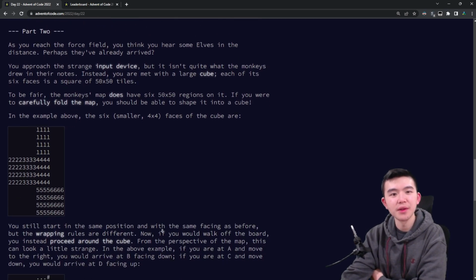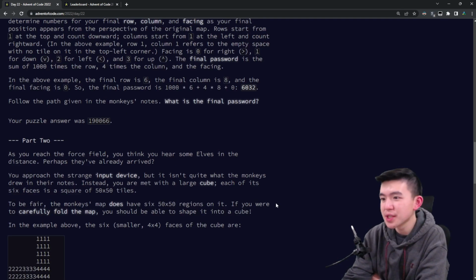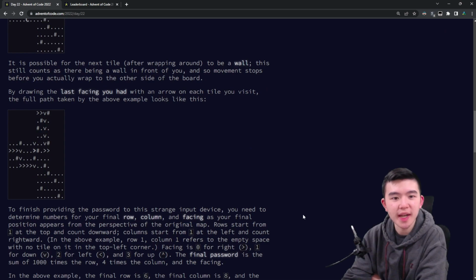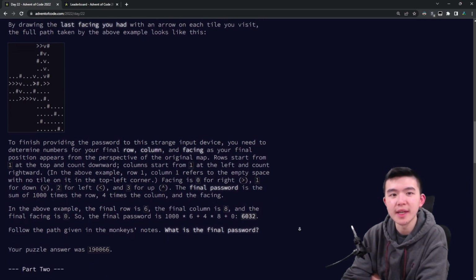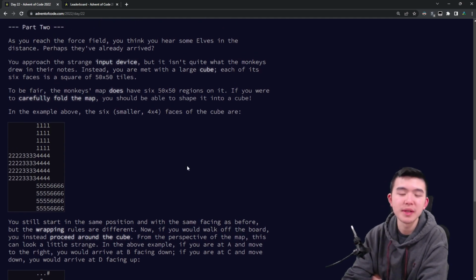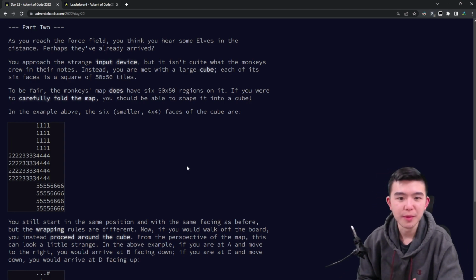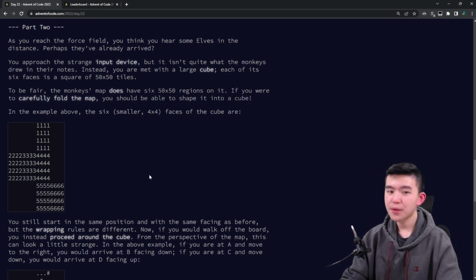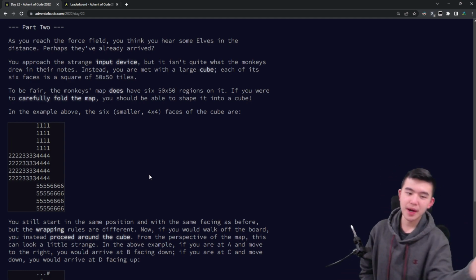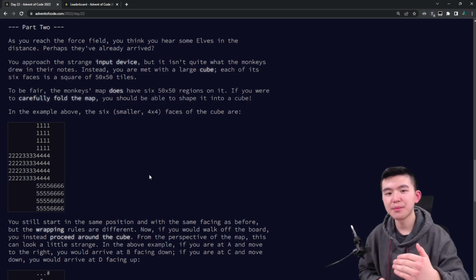So let's take a look at part 2. It turns out that when we actually approach this thing, when we actually try to get the passcode, because this was just the map that the monkeys gave us, which is still pretty helpful, it's actually a cube. So the map that the monkeys gave us is going to fold up into a cube, so this turns into a 3-dimensional problem. And whenever we walk off one side, instead of just wrapping around to the other side directly, we wrap around to the same point on the cube.